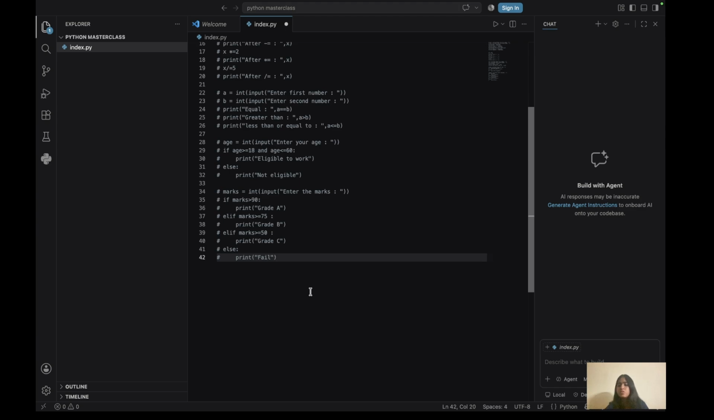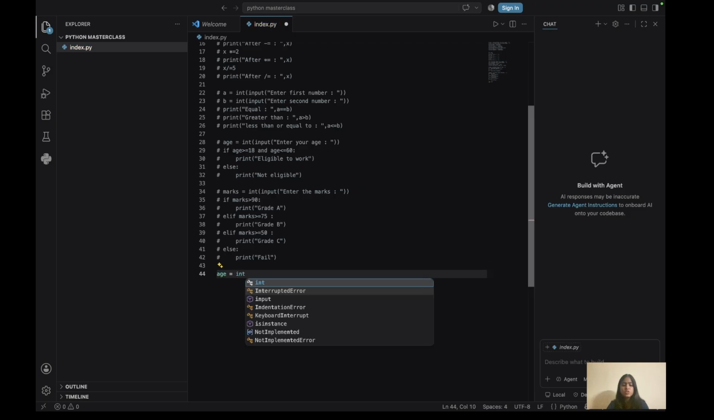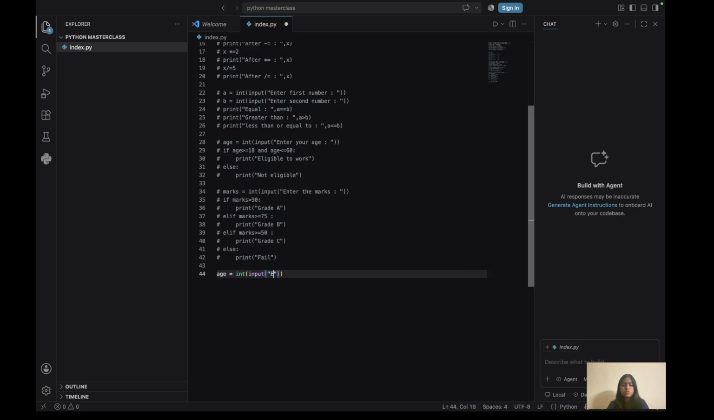Okay, one more question: check whether a person is eligible to vote or not. Okay, let's do this question. We have already done this, we have done the eligible to work or not. Here it's simple. Age, input, enter your age. If age is greater than equal to 18, then print you are eligible to work.